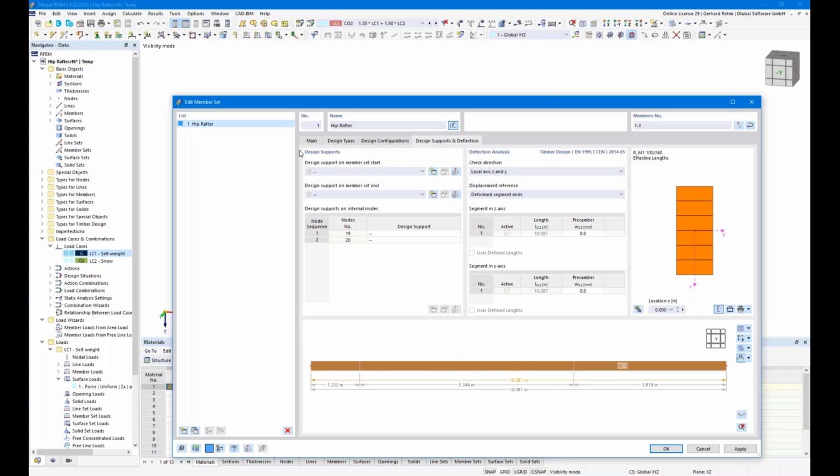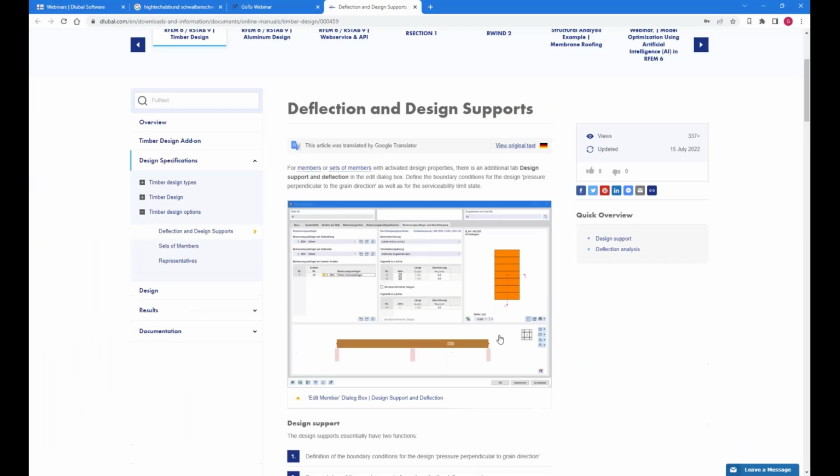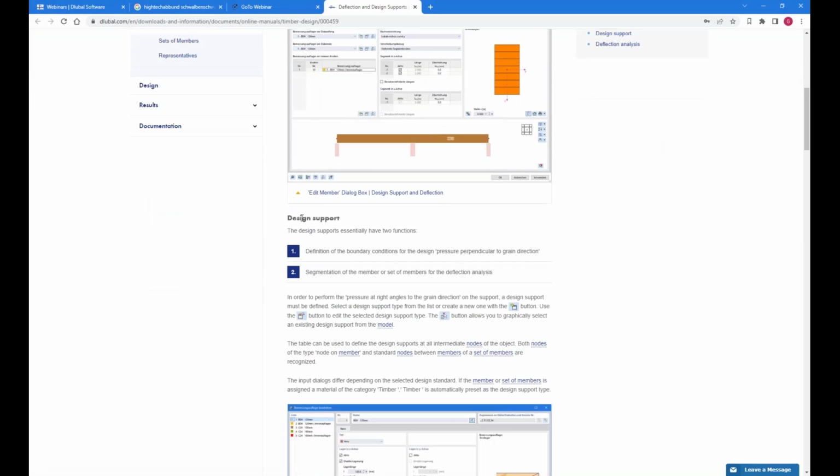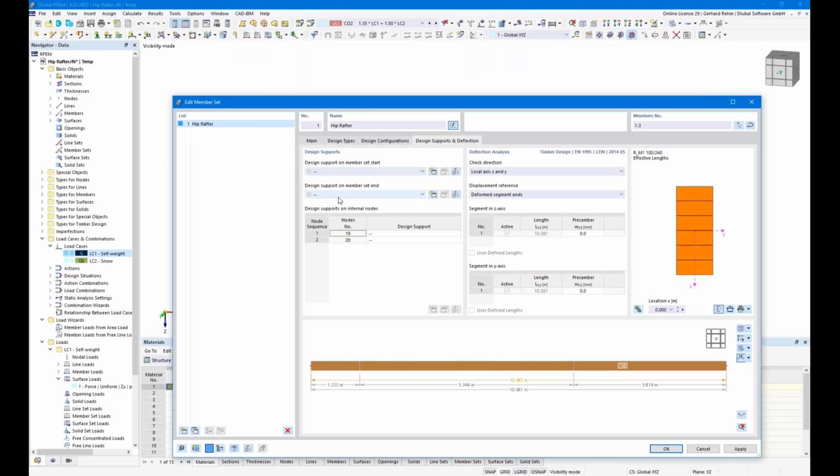We can control it by using these design supports. So maybe just hit the F1 button, and then the manual is loaded. And you will see here what is actually the function of a design support. The first function is the definition of the boundary conditions for the design of pressure perpendicular to the grain direction, which was implemented in RFEM 6, and the segmentation of the members or set of members for the deflection analysis. So we need to define design supports to get the segmentation.